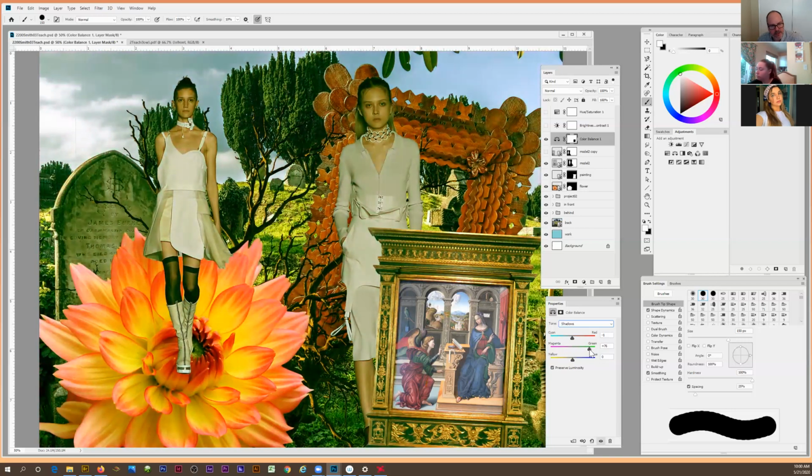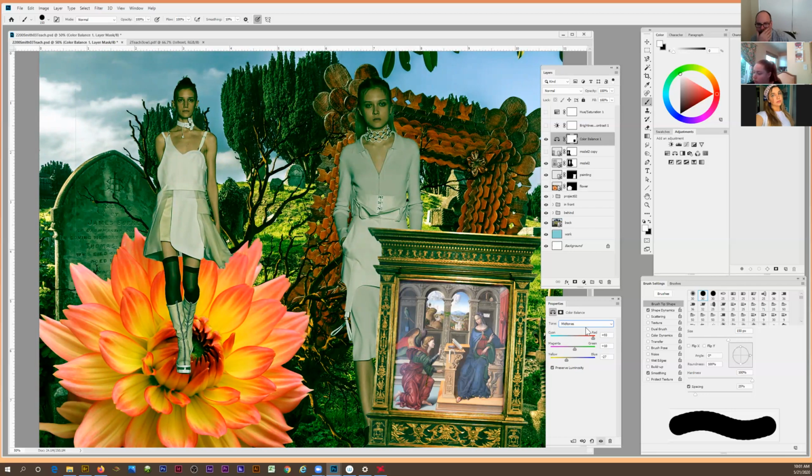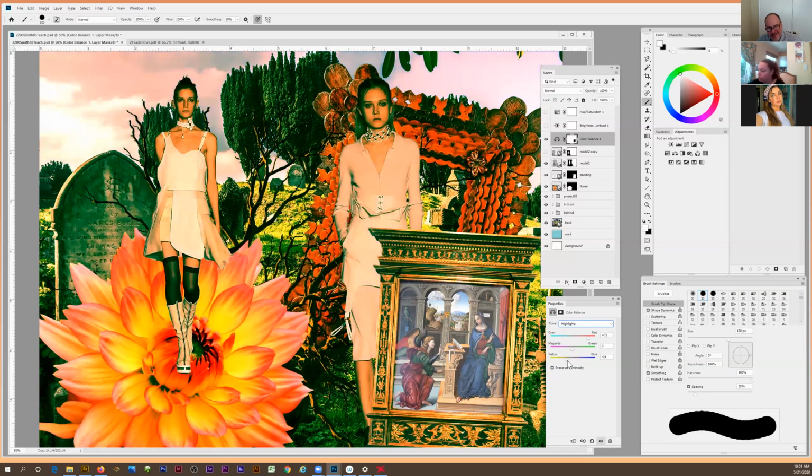So I'm in my shadows. I'm gonna go, I don't know, let's see, cyan. There's a lot of dark values, so that's why it's not working. Let's go back to midtones. Yeah, it depends on your image. There are so many different images here, it's hard to tell if it worked. Finally, let me go to highlights. Highlights, we're going red. Anyways, it's getting weird, but you can see it can be a lot of fun.